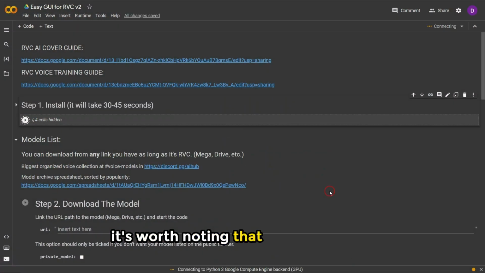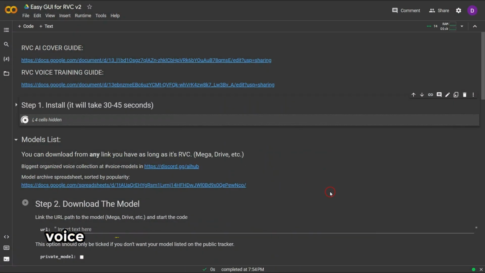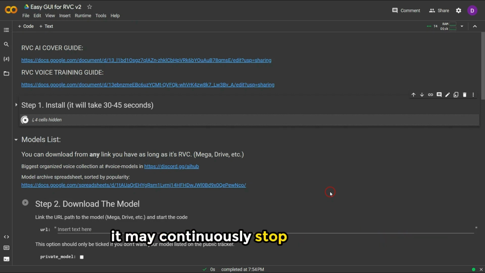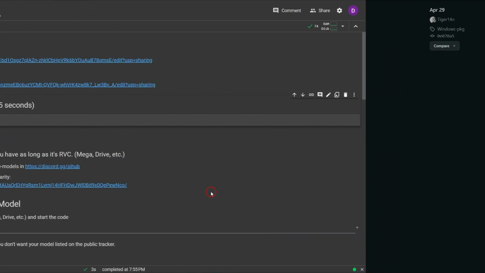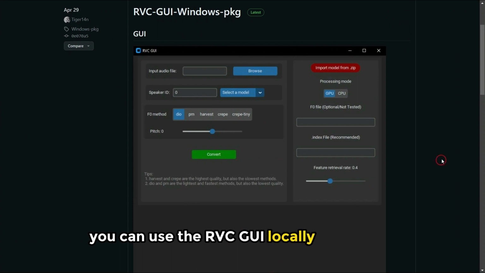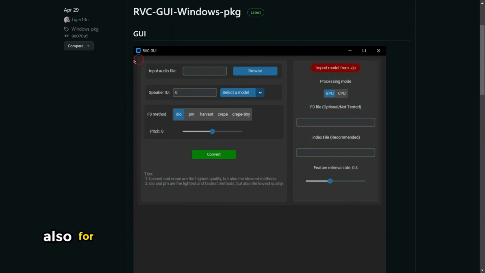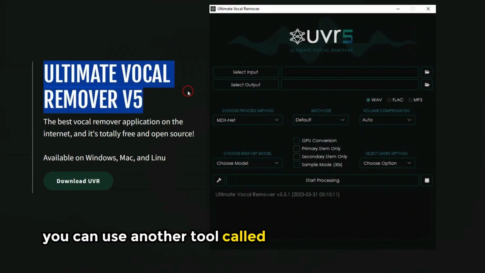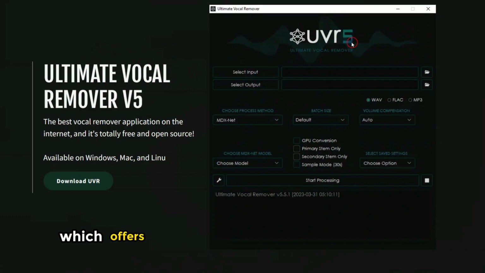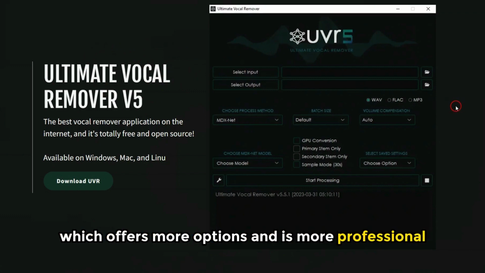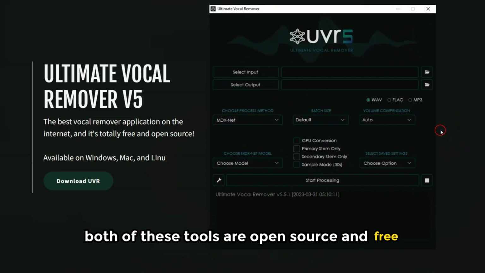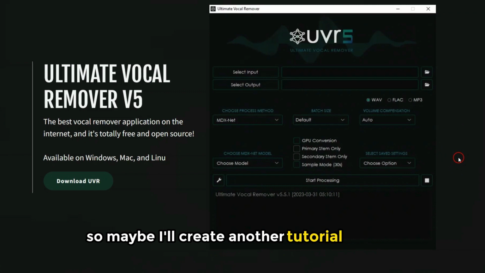It's worth noting that running RVC AI voice changer on Google Colab may have its downsides. It may continuously stop the process if you're using the free version of Colab. In such cases, you can use the RVC GUI locally on your PC. Also, for separating vocals and instrumentals from songs, you can use another tool called Ultimate Vocal Remover, which offers more options and is more professional. It can also be run locally. Both of these tools are open source and free, so maybe I'll create another tutorial for that.